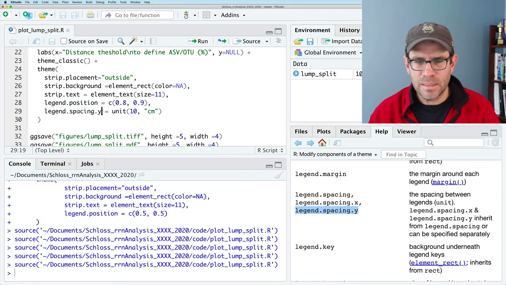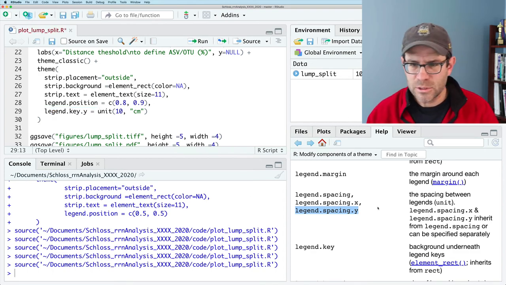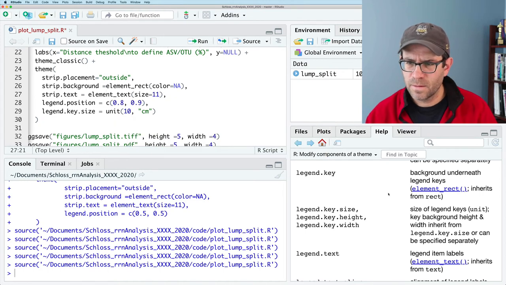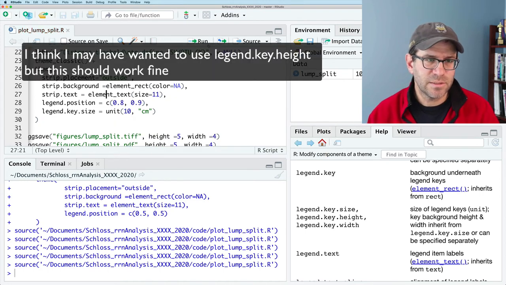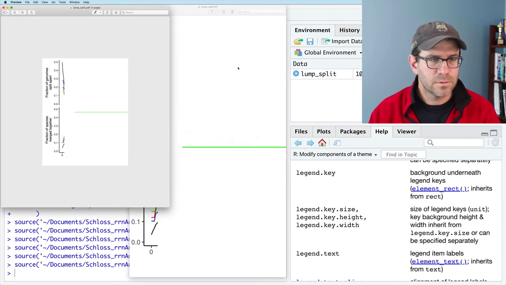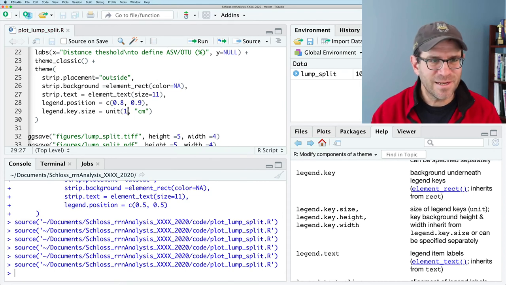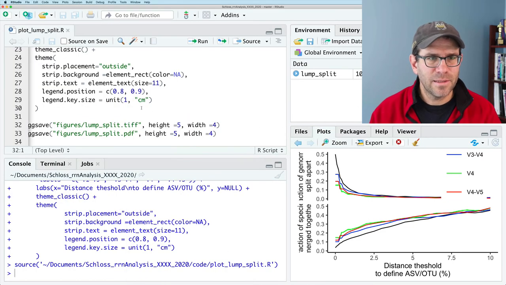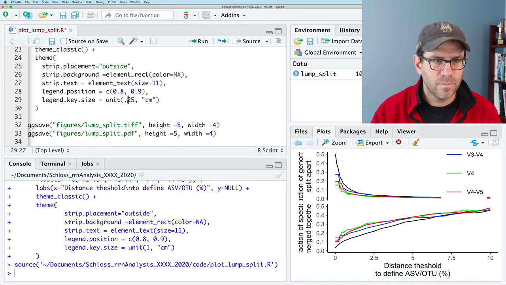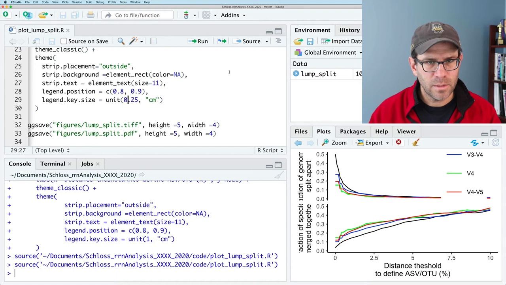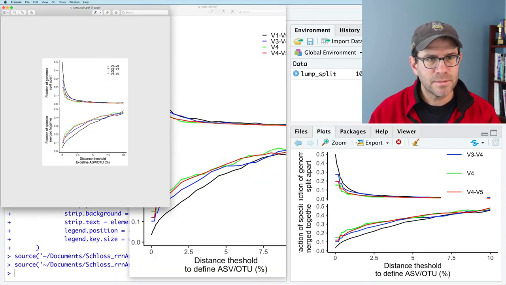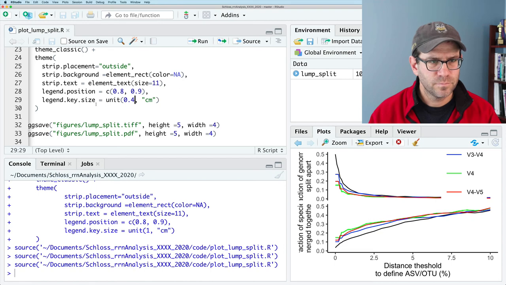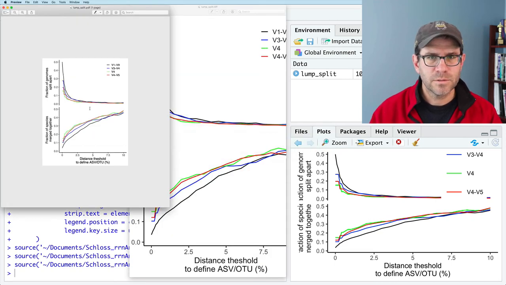Another thought would be key size. Legend key size. And that takes unit again. So let's try with that and see what we get there. So that's huge. Let's do 1 centimeter and see what we get. So yeah, I think this is what we want. So let's do 0.25. Source that. I think that will get it a little bit closer. Yeah, so now they're compressed. Let's do 0.4. And that looks pretty decent.